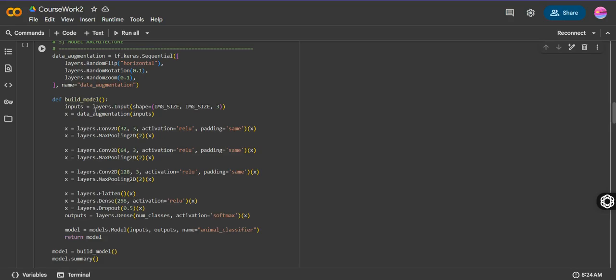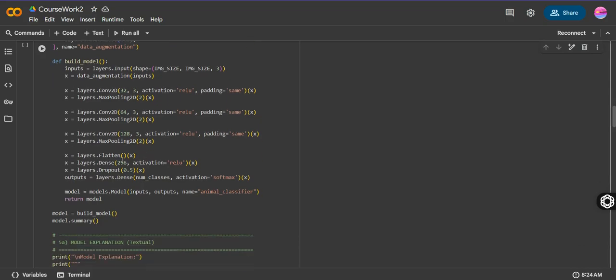I will explain those. The input layer here takes 128 by 128 RGB images, going into the Conv2D layer, which learns edges and textures. Max pooling reduces image size, and flatten converts the 2D feature map to 1D. Then there is a fully connected layer, and then dropout to prevent overfitting, and the output where we predict cat or dog.